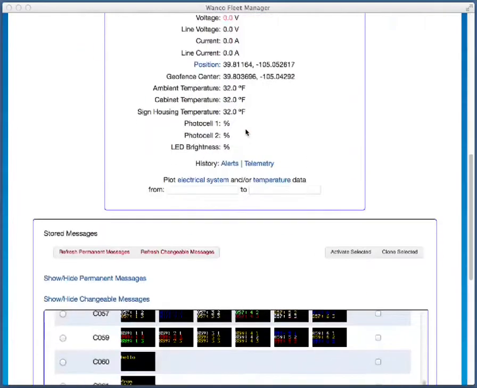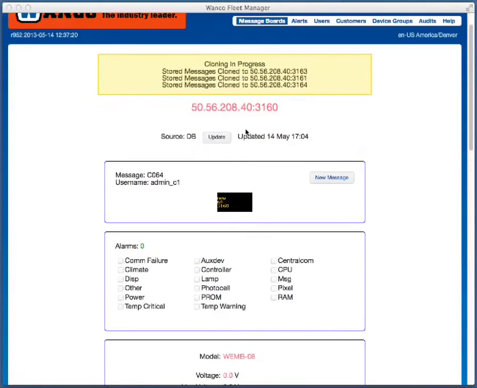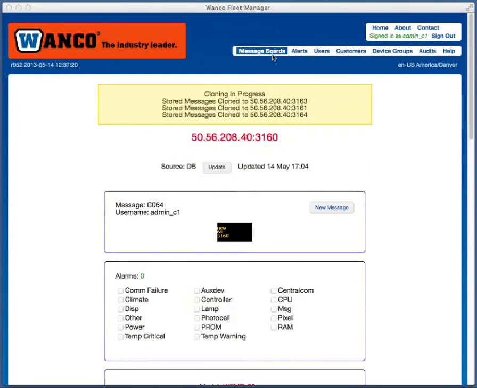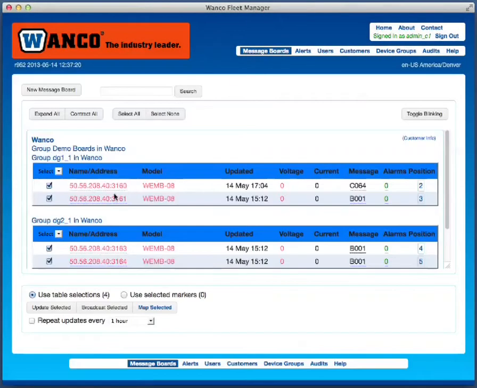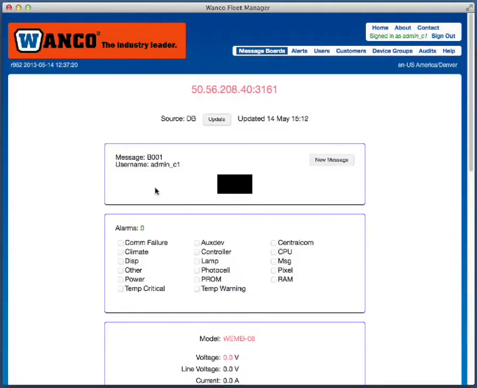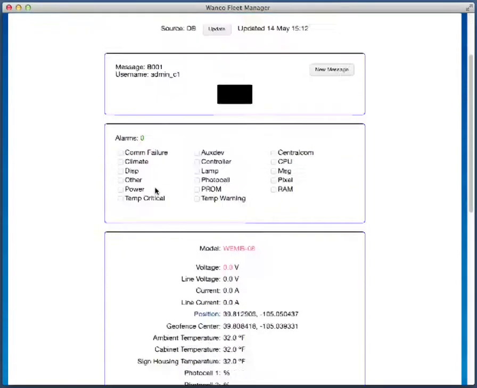All that's left to do now is to go and prove that the cloning happened. So remember these board numbers, the port numbers 3163, 61, 64. We're going to go back to our index list of boards, and let's just look at one of them. We'll just go into the show view of this guy. And this guy is still blank.